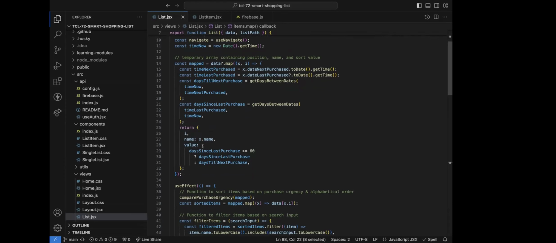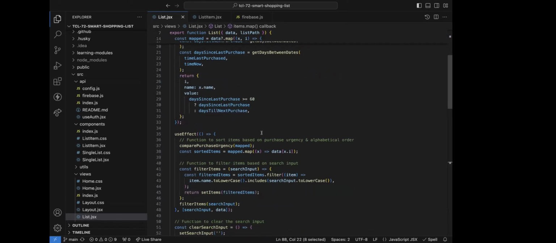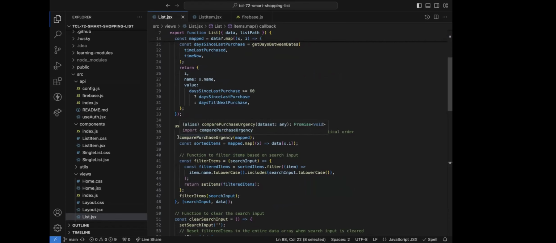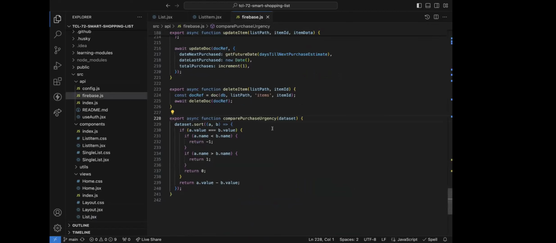For the sort value, if the days since last purchase is more than 60 days, which means it's inactive, then it will return the amount of days since last purchase. And if it's not more than 60 days, then it will just get the days till next purchase. From this temporary array, we created the comparePurchaseUrgency function, which is part of the acceptance criteria, and this is taken from Firebase.